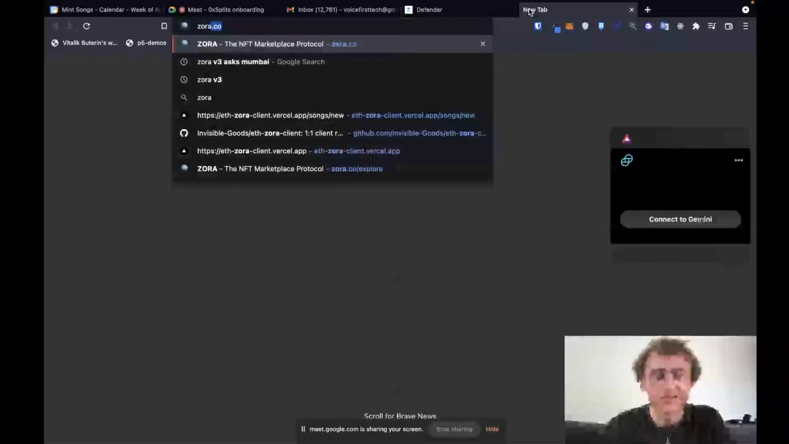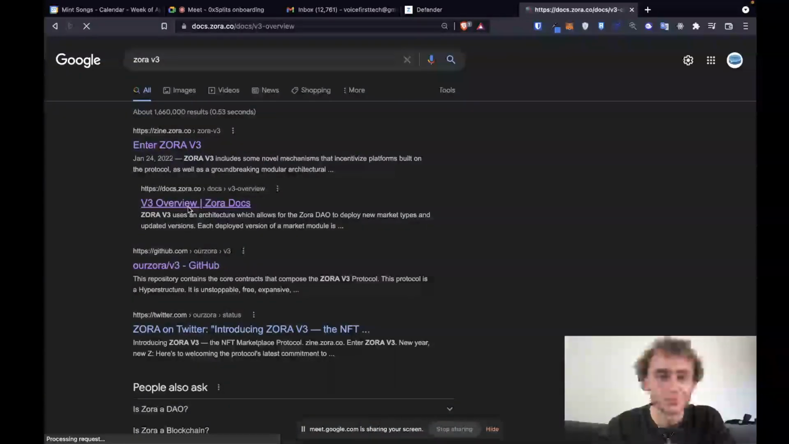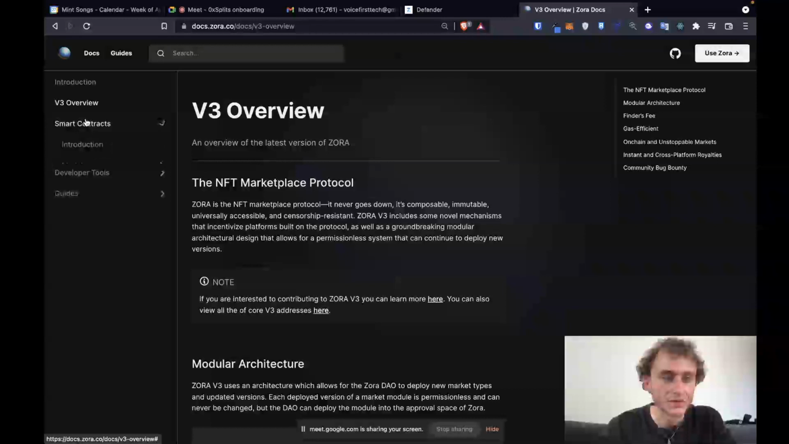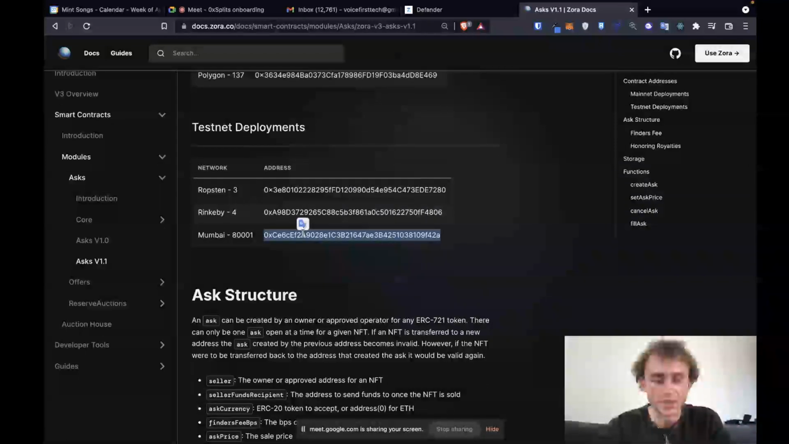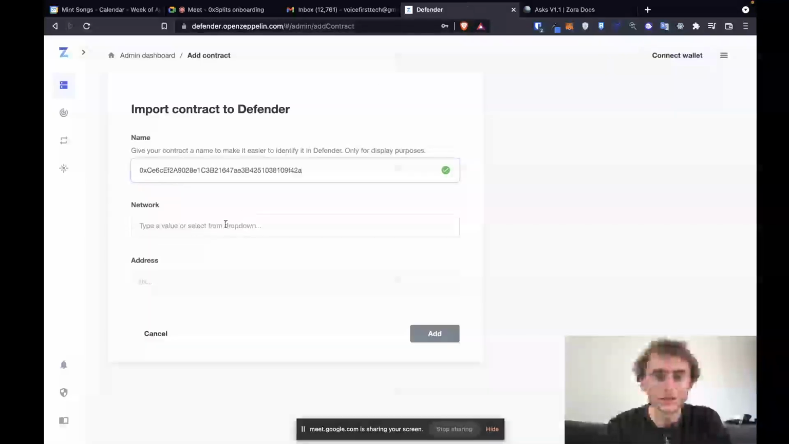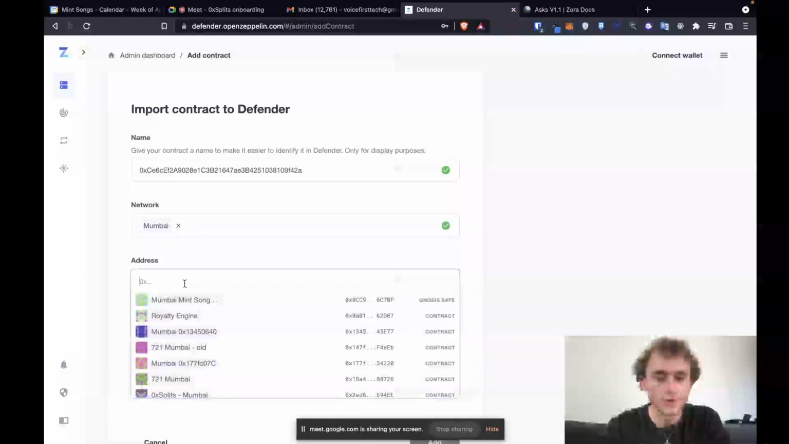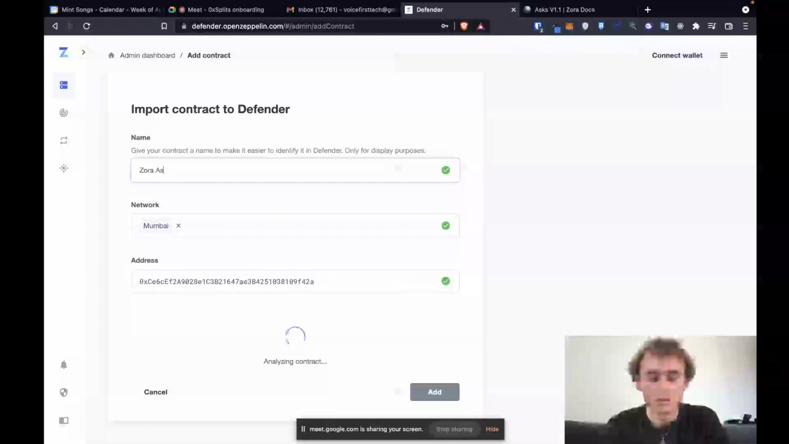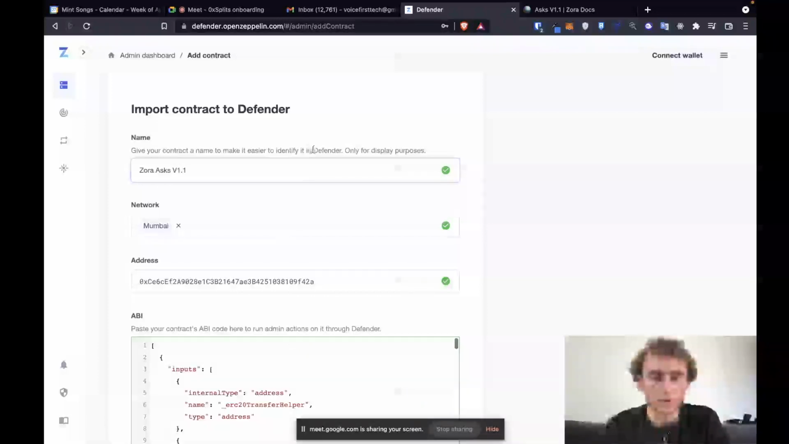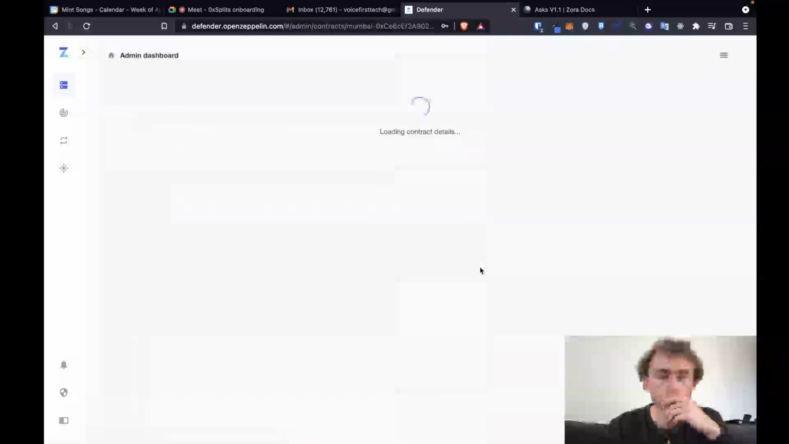So now I'm going to do the same process. Zora, V3, overview, smart contracts, modules, Asks V1.1, testnets, Mumbai. All looks very familiar now.